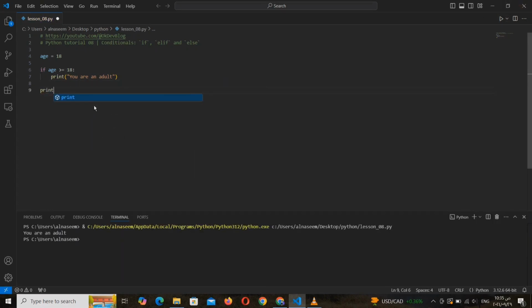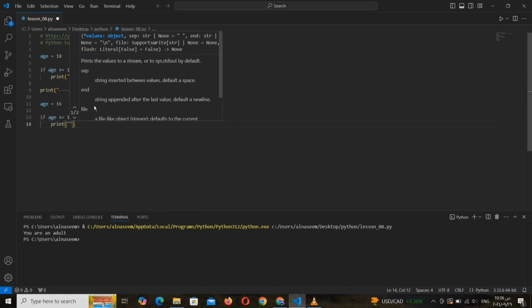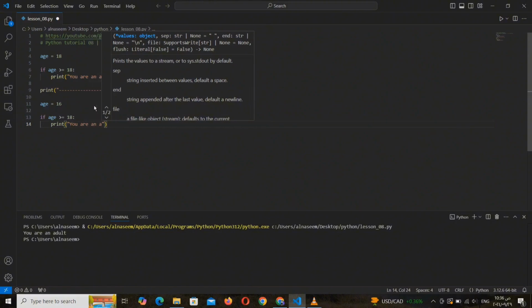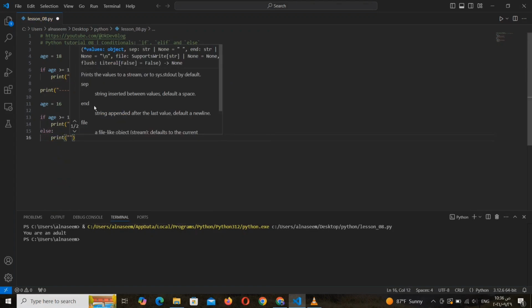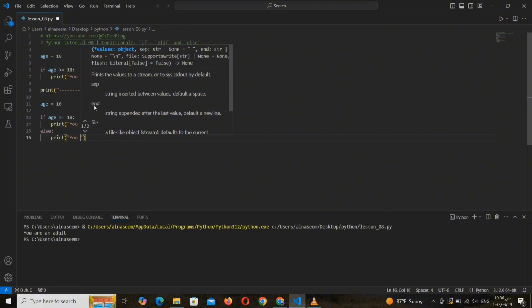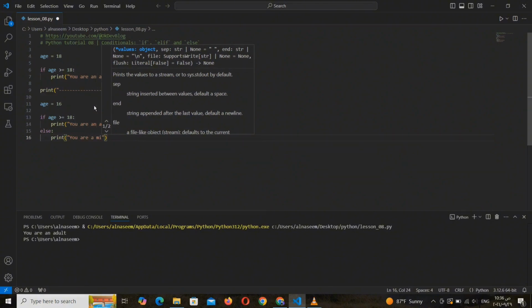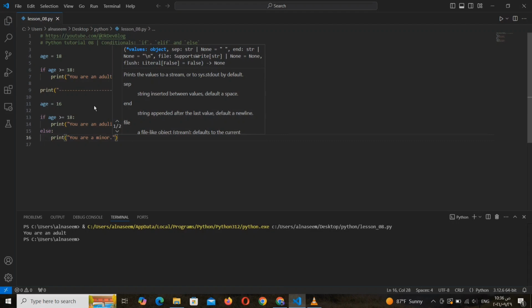Now, what if we want to do something else if the condition isn't met? That's where else comes in. Here, if age is less than 18, we'll print "you are a minor." Let's run it.